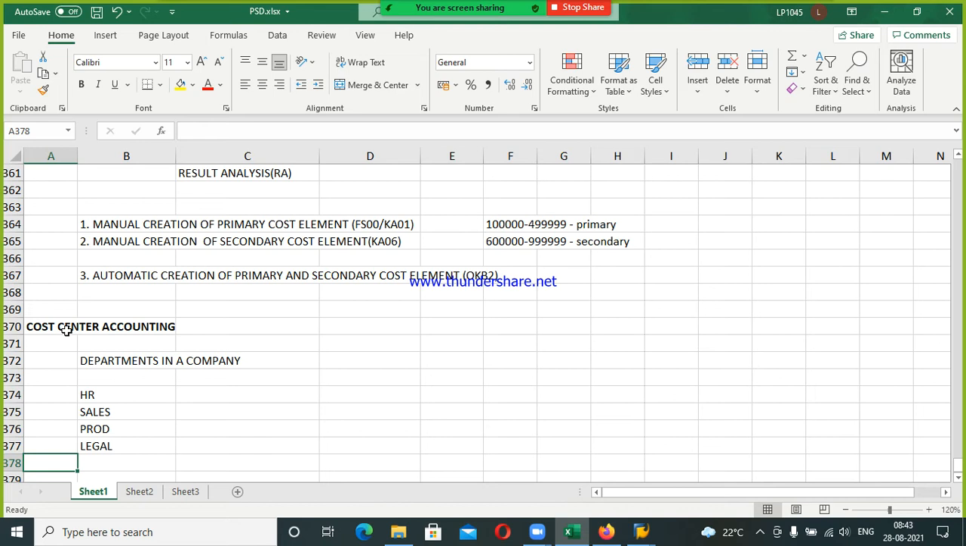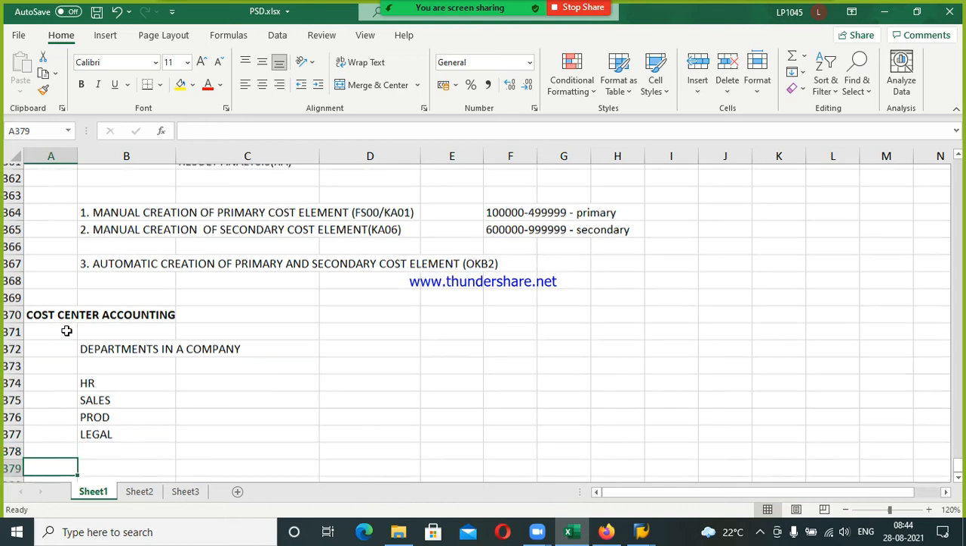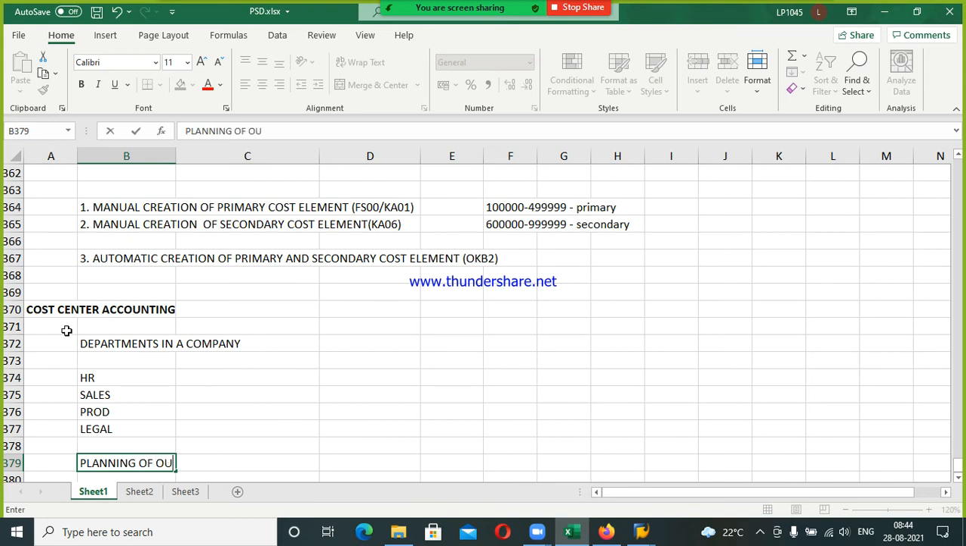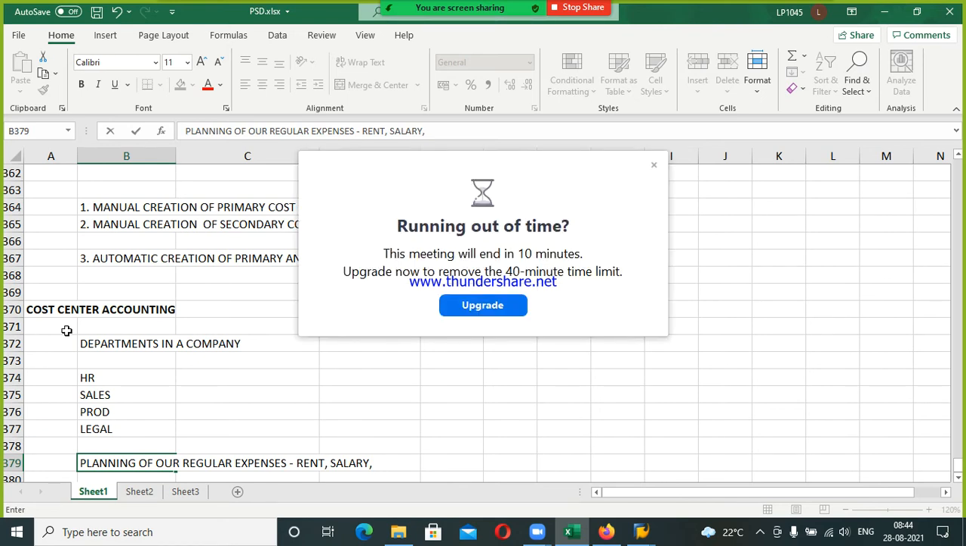So all departments have their own employees, their own setups, right? And why it is called cost center: here we are going to plan our regular expenses. Cost means expenses, right? So, planning of our regular expenses. What do you mean by regular expenses? Regular expenses means the expenses we are going to pay or incur on a monthly basis, right? Like we have rent I need to pay on a monthly basis, right? Whether I am using that building or not, we need to pay the rent, right? Like that, I need to pay salary for my employees. So on the basis of how many days they attend, we are going to calculate the salary, right?